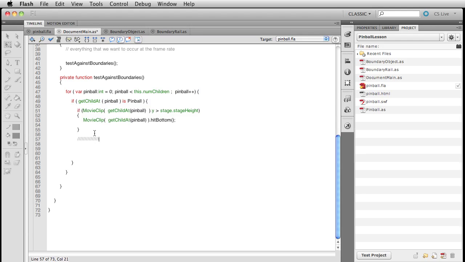So let me just put a big old note in here that says, now we will set up another for loop to check for boundaries. Okay, and so the way this is working is, again, we're going to go find a pinball, all right? We're going to make a note of that index. Okay, so we can always say get child at whatever that pinball index is.